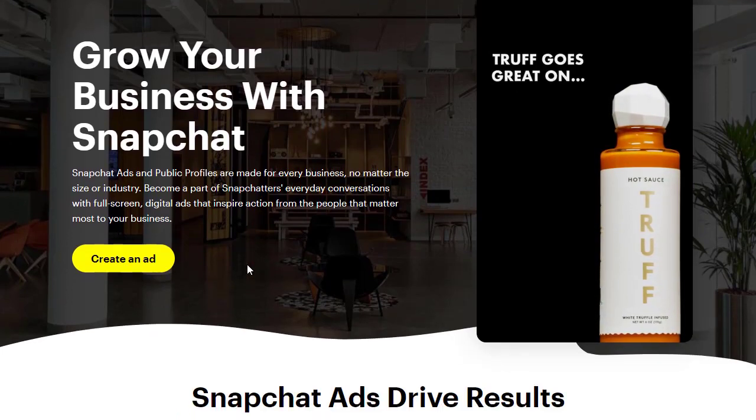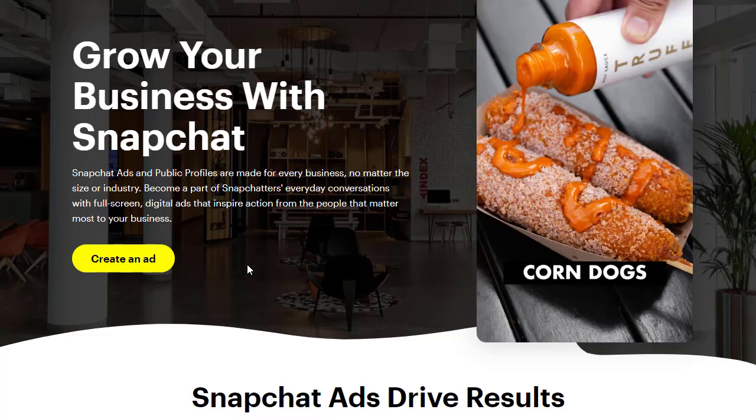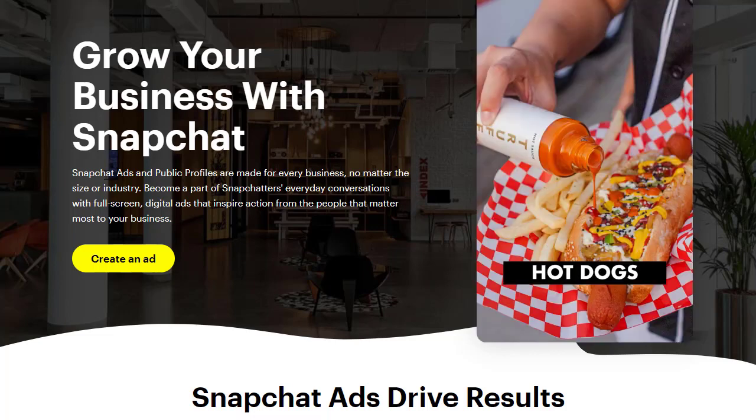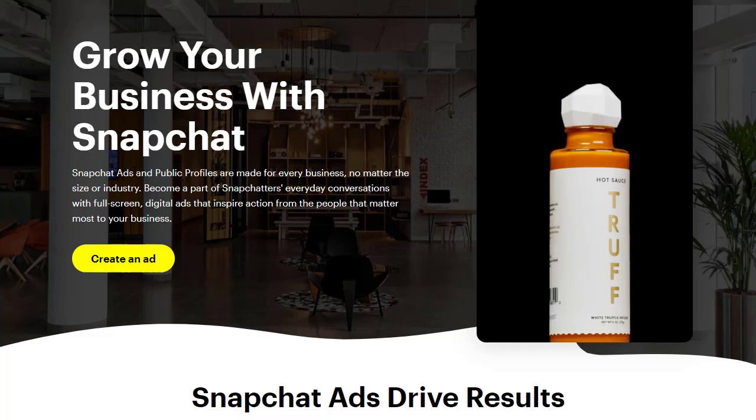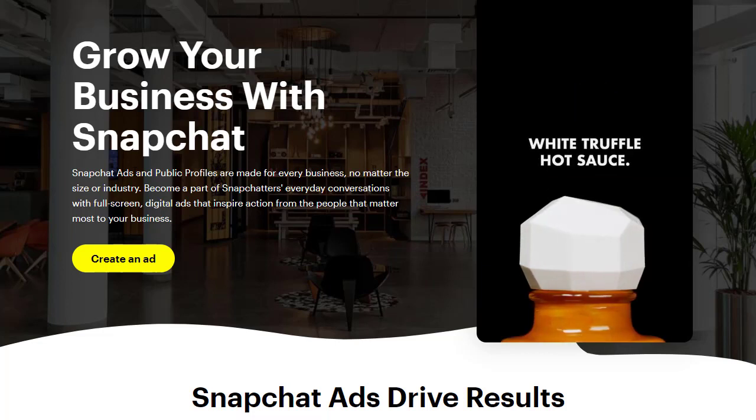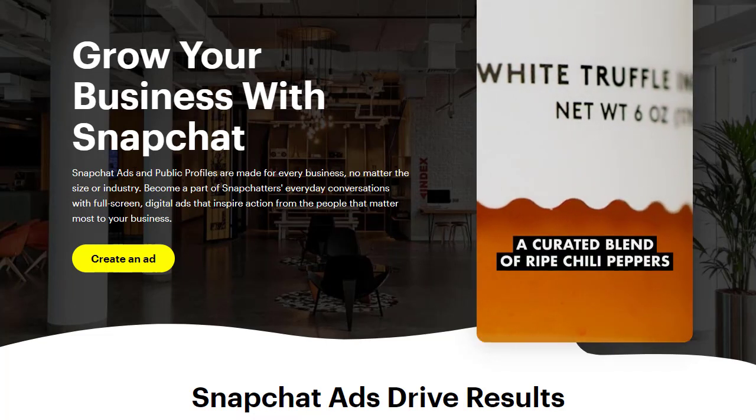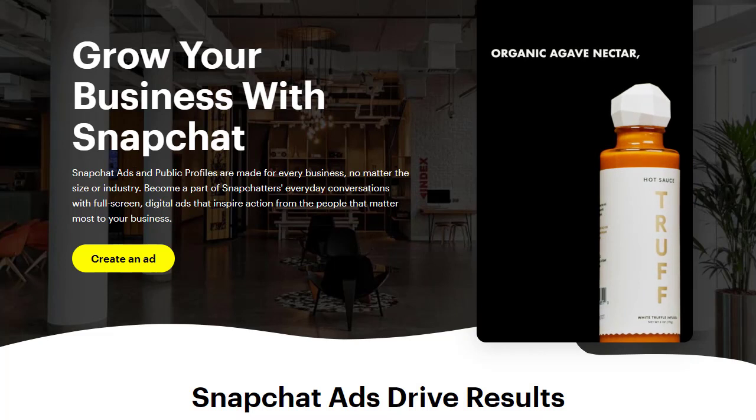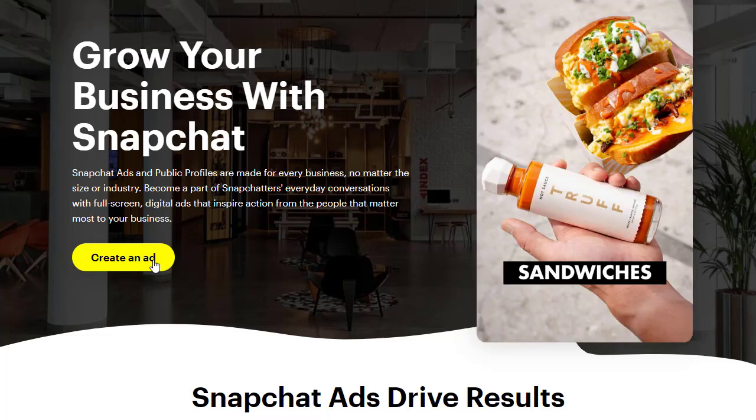It doesn't matter whether you have a small company or a bigger company, or you have only one link that you can simply promote, it doesn't really matter. As you can simply see here, they clearly tell you that Snapchat ads and public profiles are made for every business, no matter the size or industry. Become a part of the Snapchatters' everyday conversations with full screen digital ads that inspire action from the people that matter most to your business. You just need to click on create an ad, and you can simply create an ad right here.